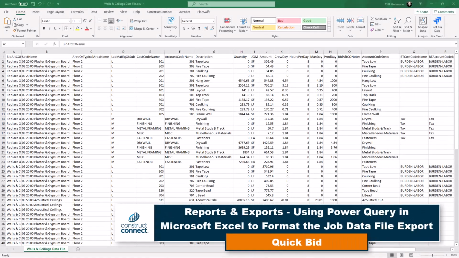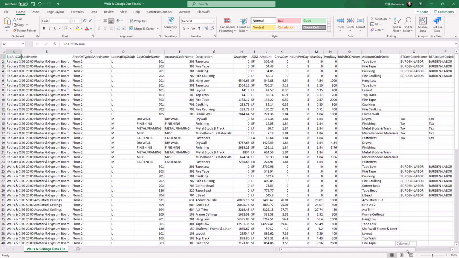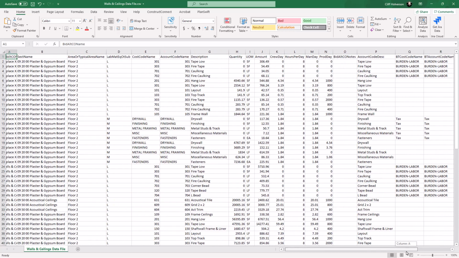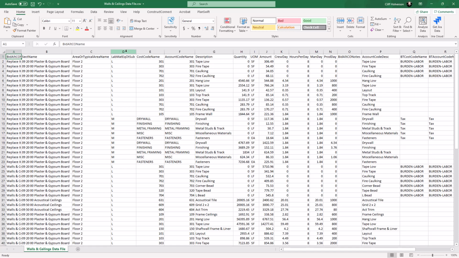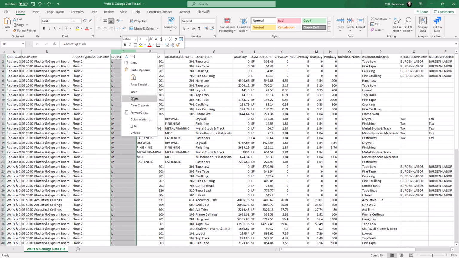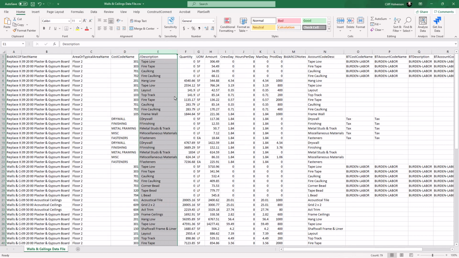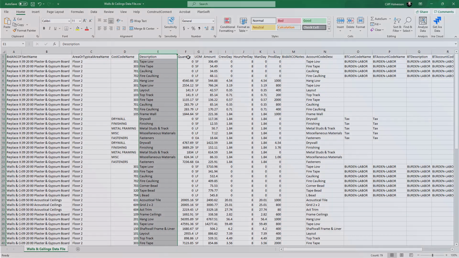The job data file export contains many fields to make it usable in as many accounting programs as possible, and you could find yourself editing the file each time you use it to suit your program's needs. Depending on how much work that is, you may benefit from using Power Query in Microsoft Excel if formatting the job data file export takes too long.